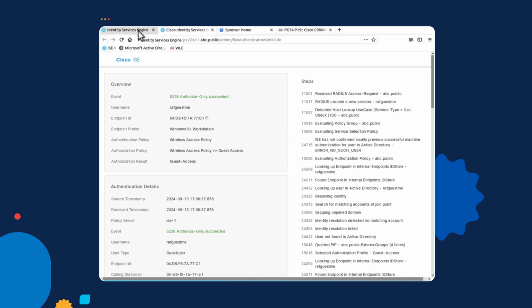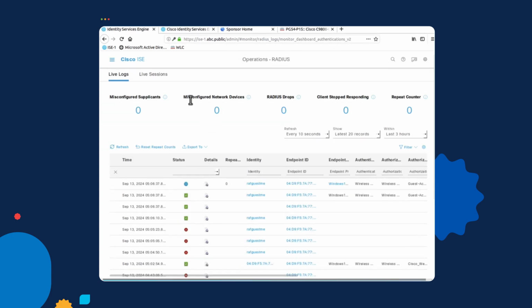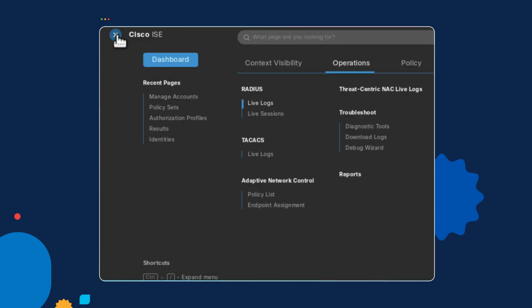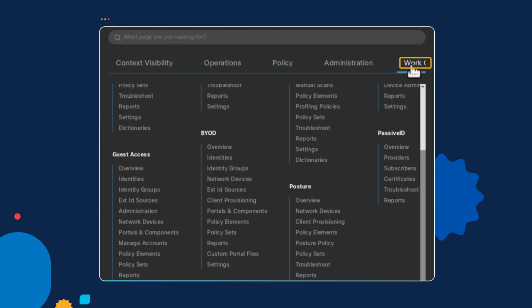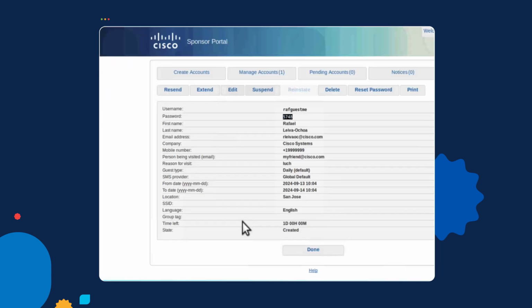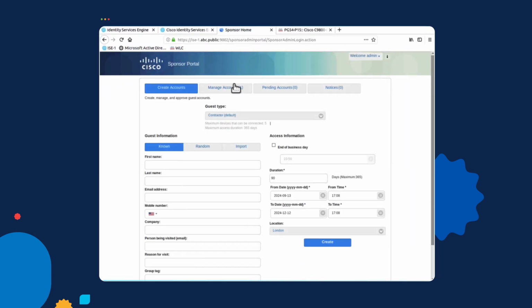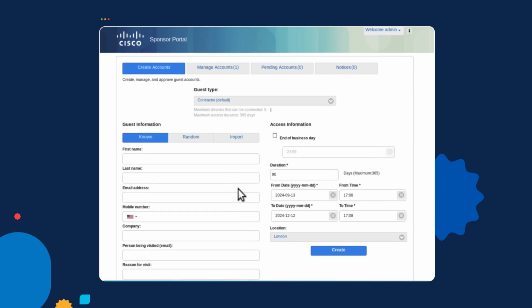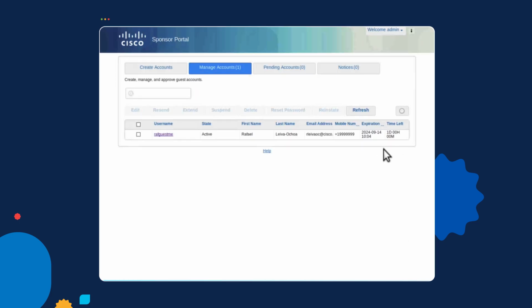In addition, what you can also do, if you go back to the ISE dashboard, is click on the workflow, select Manage Accounts, and click on Manage Accounts. And as you can see, here you can create accounts that you're expecting people to need later on, so that they don't have to create an account by themselves. Or you can manage the current accounts that are on the system, even removing them if you wish.